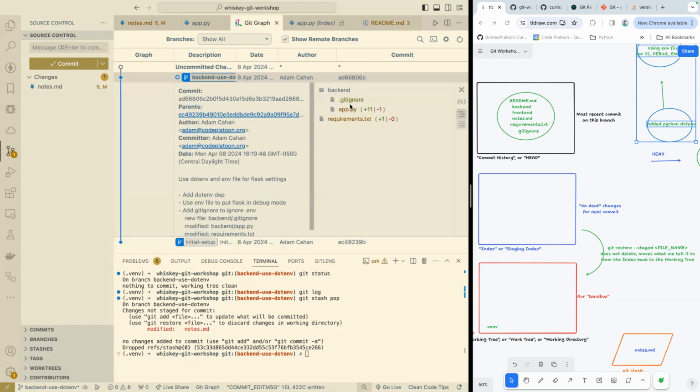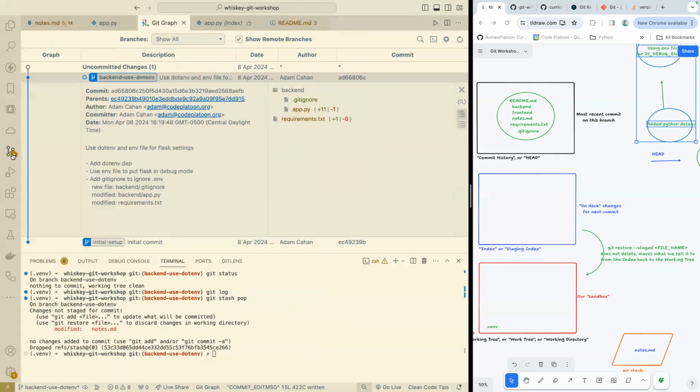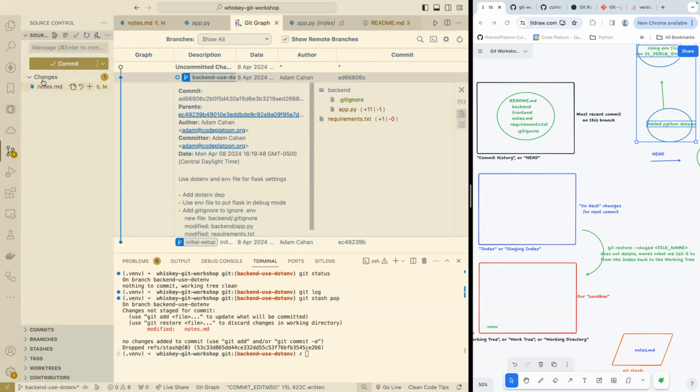And if we look over here at the changes, we see indeed that there is no .env file. So we can also confirm that it's not checked into version control. And you can also do that over here.